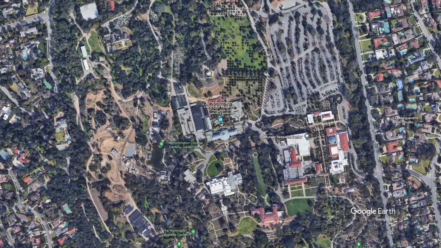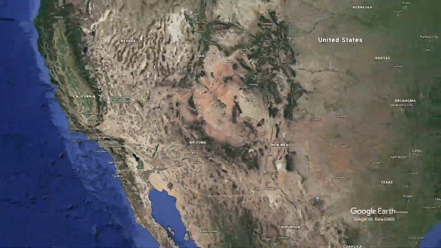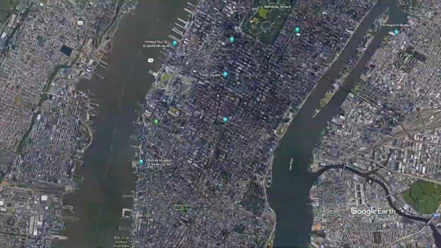Let's leave Huntington Library, because I don't know about you, but I was still hanging out there on Thursday and for the weekend. And then now let's go over to the scene we're going to be talking about. We're going to go to the Empire State Building in New York.